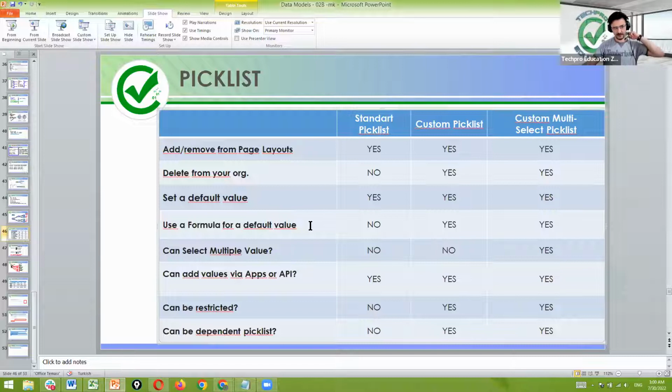Use a formula for a default value. For standard pick list, we don't have this feature, but for the custom pick list and custom multi-select pick list, we can use this. So we can use a formula for the default value. And can we select multiple values? This is very obvious. The two of them, no. And this is actually called multi. Can we add values via apps or API? Yes, we can add values even in standard pick lists. Can they be restricted except the standard pick list? Yes, they can be restricted, but you cannot restrict the standard pick list.